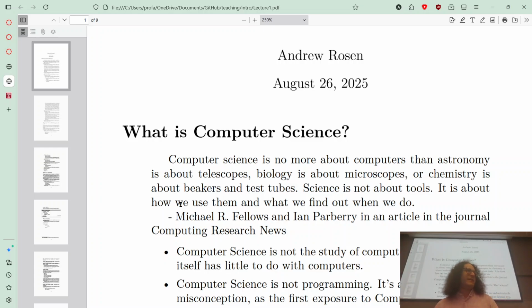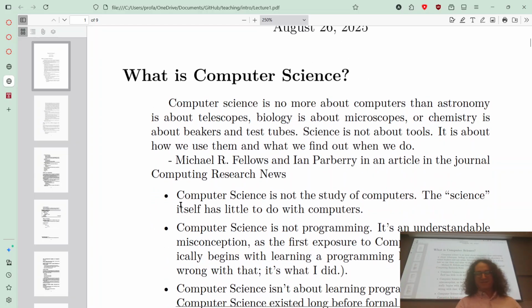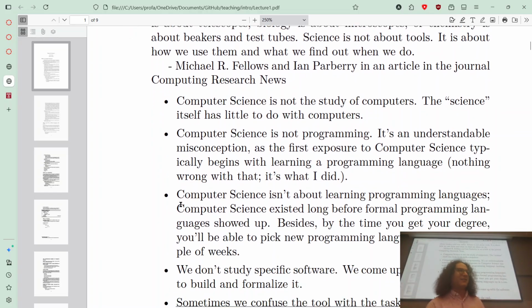It's an understandable misconception because that's the misconception I had for the longest time. And your first exposure to computer science is a programming course. It isn't about learning about programming languages. Various elements of computer science have existed as parts of mathematics and overlap with it, and have done so for years before computer science was a formal field.